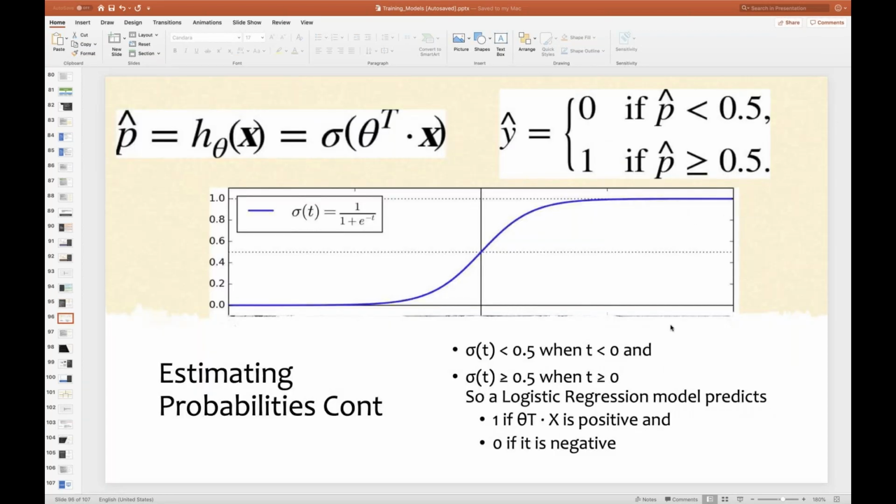Now, look at this diagram. In this diagram, what happens if your estimated probability is less than 0.5 when t is less than 0? And what happens if your estimated probability is greater than 0.5 when t is greater than 0? So the logistic regression model predicts 1 if theta transpose dot x, where capital X is a matrix, is positive. Theta transpose is the transpose of theta. When I say transpose, your vector is transposed, with rows converted to columns. When that is positive, it is 1. When it is negative, it is 0. That's all you need to understand. Don't break your head. This is about logistic regression.